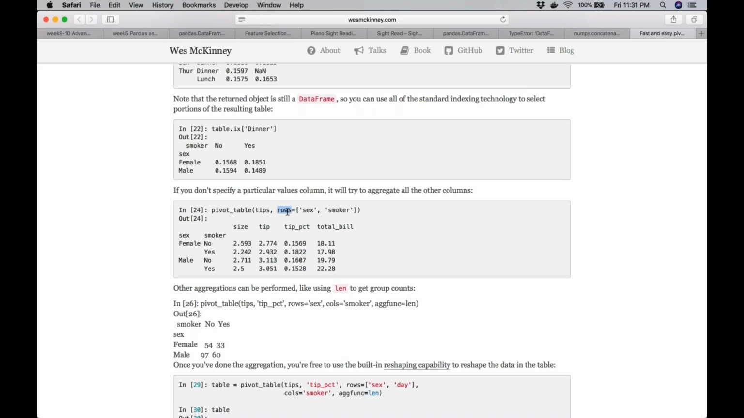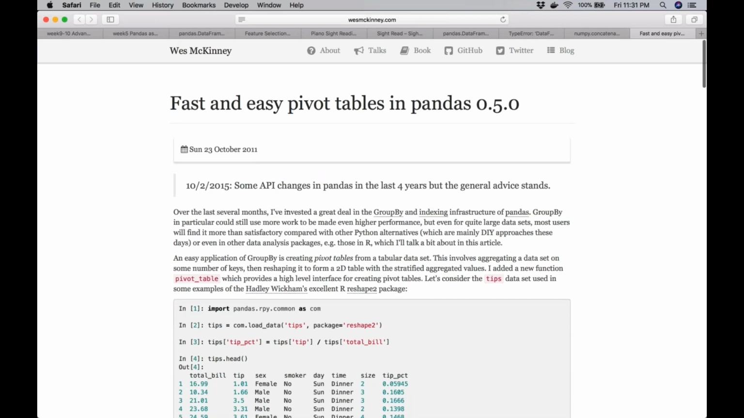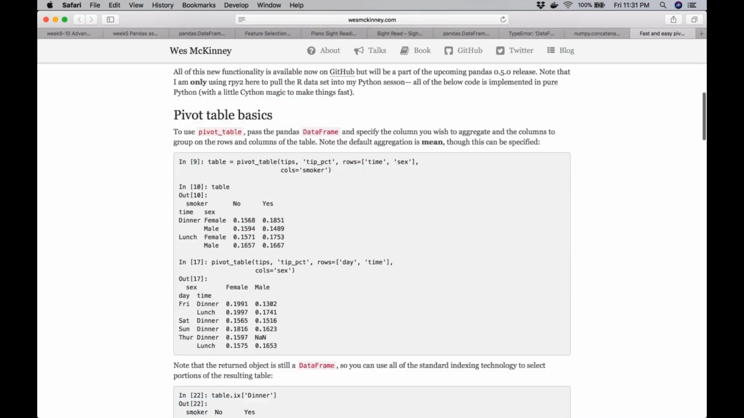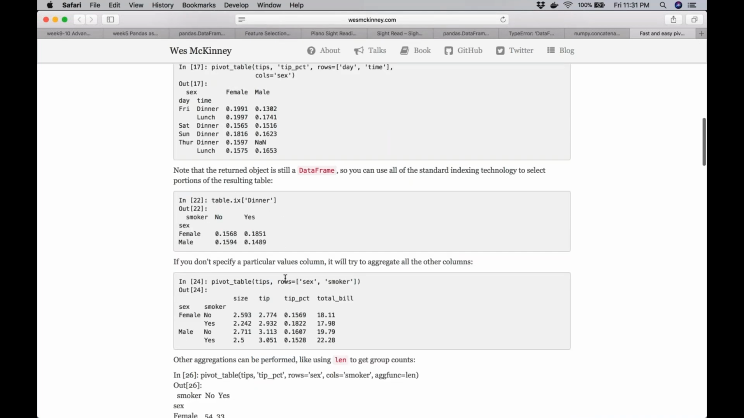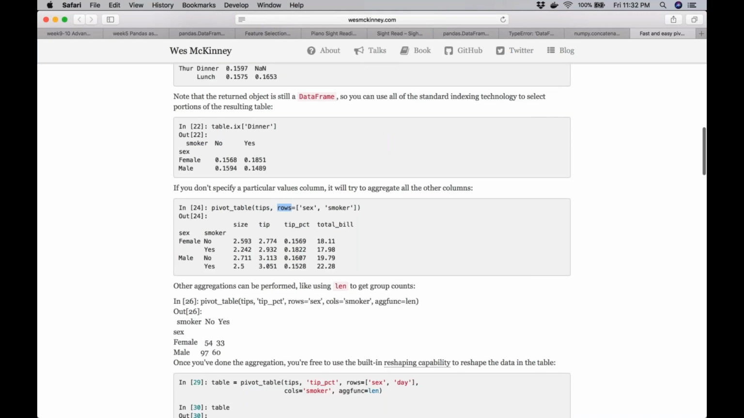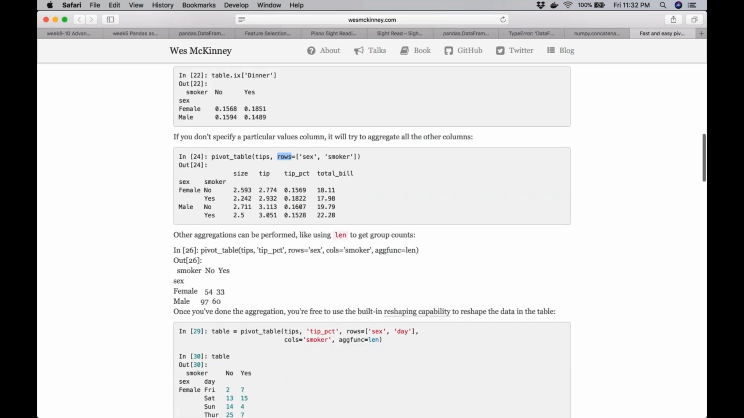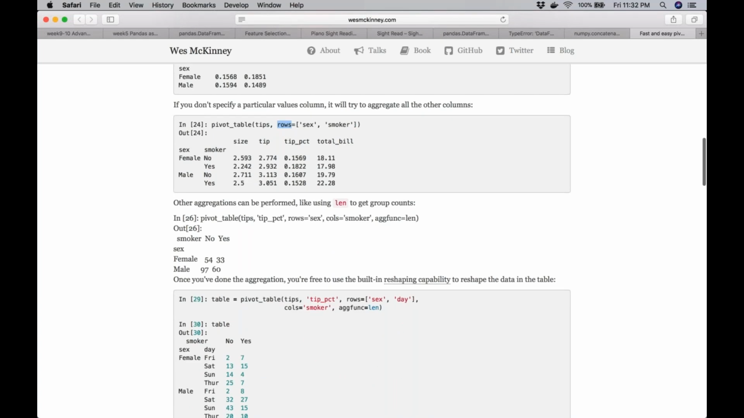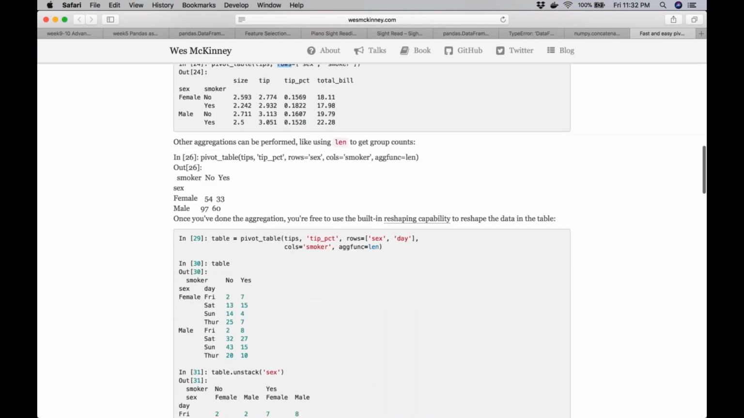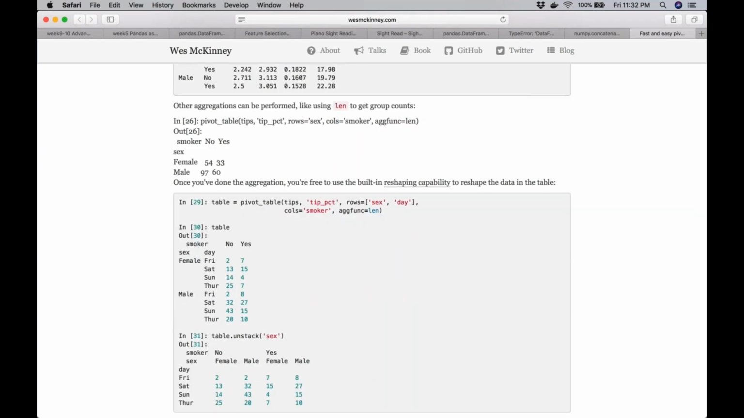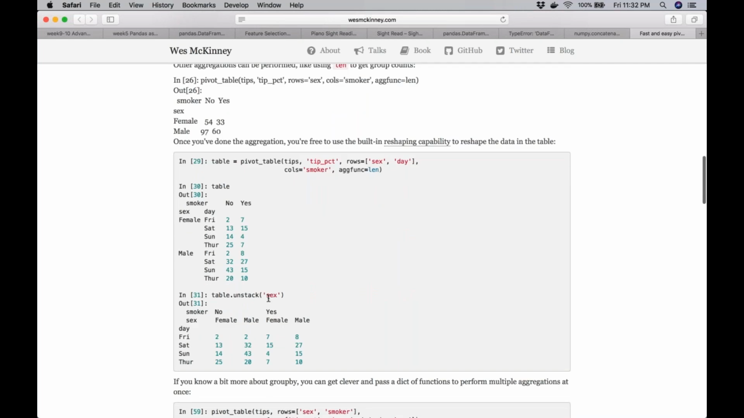Of course, this is an old article written by him in 2011, so the parameter names have changed. So this rows has become index now. But overall, you can see the utility of it. Does it make sense? And then the similar utility, but making use of unstack.